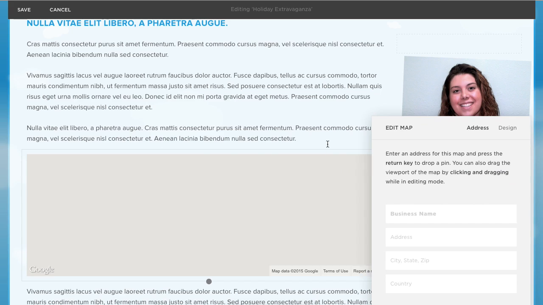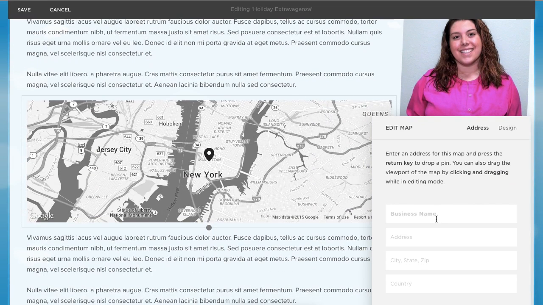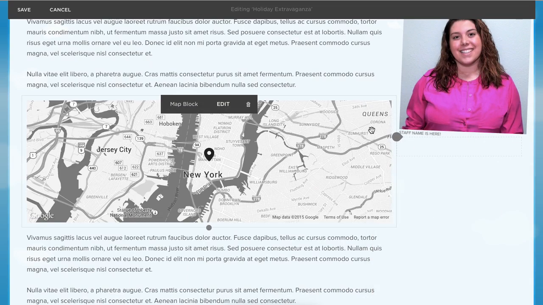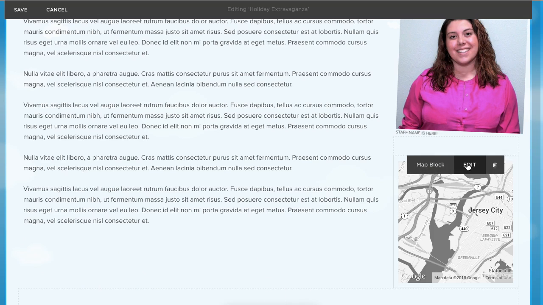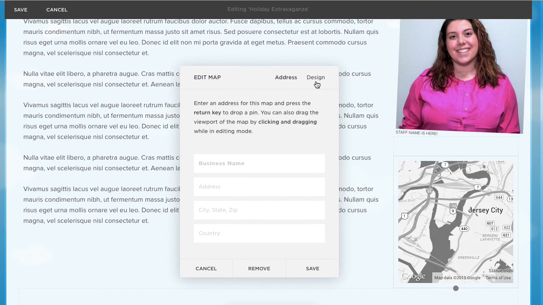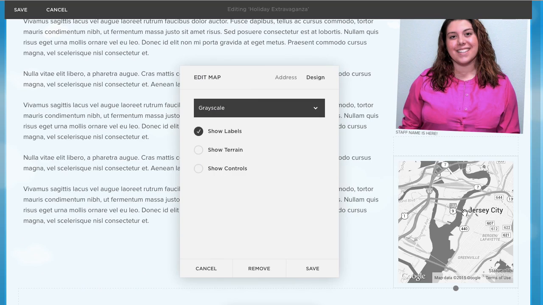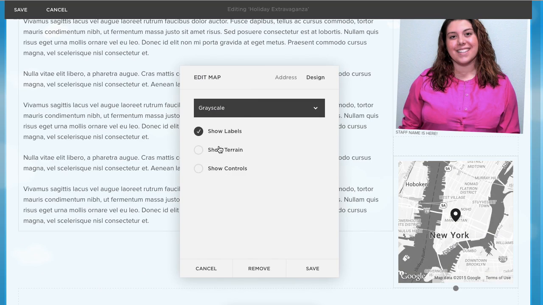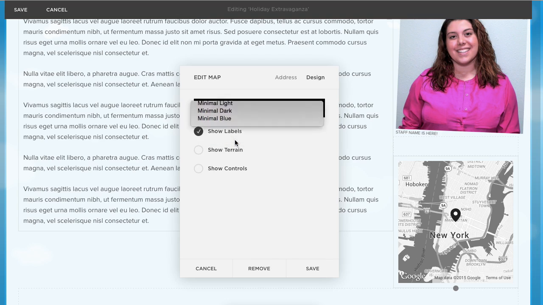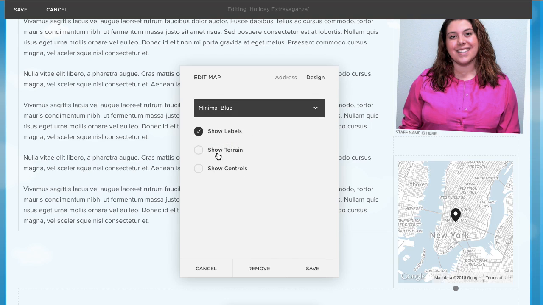It's a Google map, so you can put in any address, and then it becomes an editable block component as well. And you can change the design on that. By default, it's showing New York City right now. But we can change it. On our other pages, I use this minimal blue and then show controls. So that's cool. Remove.